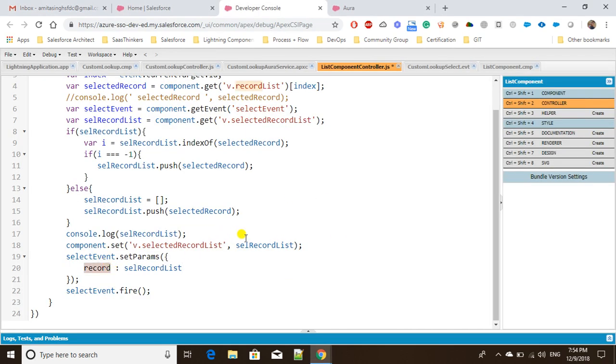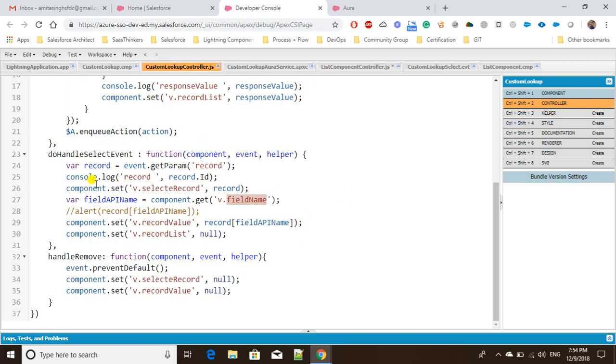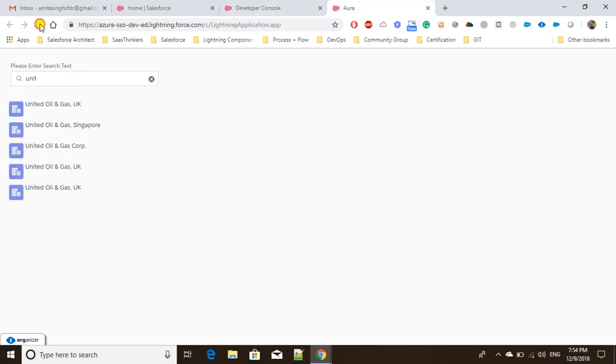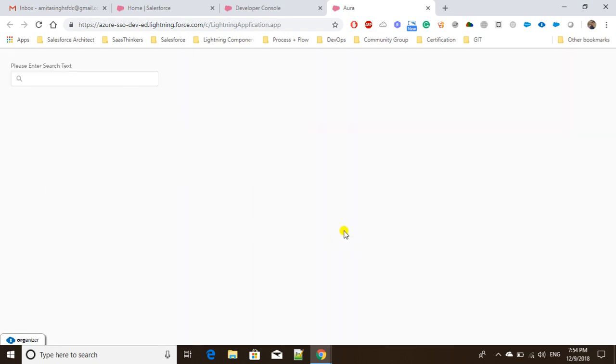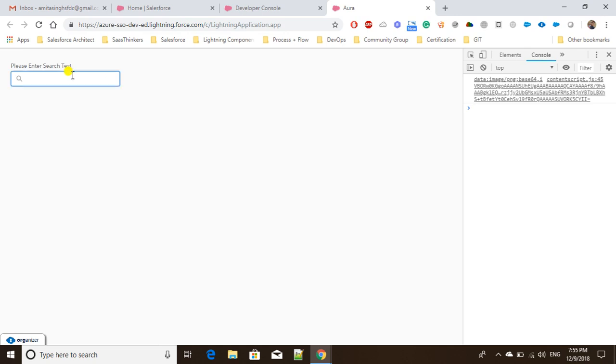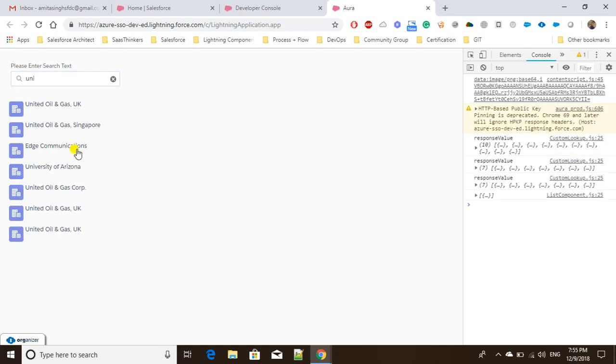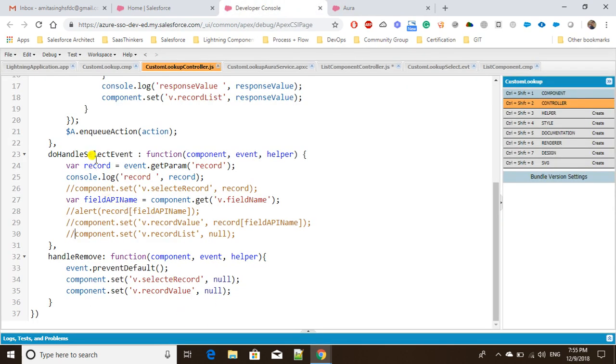Okay, so here we are passing the record and we are also firing the event. Let's go to our custom component C. Here we don't need to now. Okay, so we will do this thing again. Let's go ahead and see what we are getting here on the console of the parent component, the container component. So I will type again united 1 2 3 4, but I'm not able to.